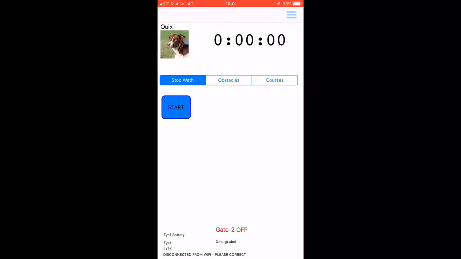Here we have Quicks on the upper left-hand side, the timer showing on the upper right-hand side, and the three modes that the timer supports: stopwatch, obstacle, and courses. In simple stopwatch mode, press the Start button and the timer begins. The button changes to Stop, so when you're done, press the Stop button. It's as simple as that. There's nothing else, nothing to be recorded at all.